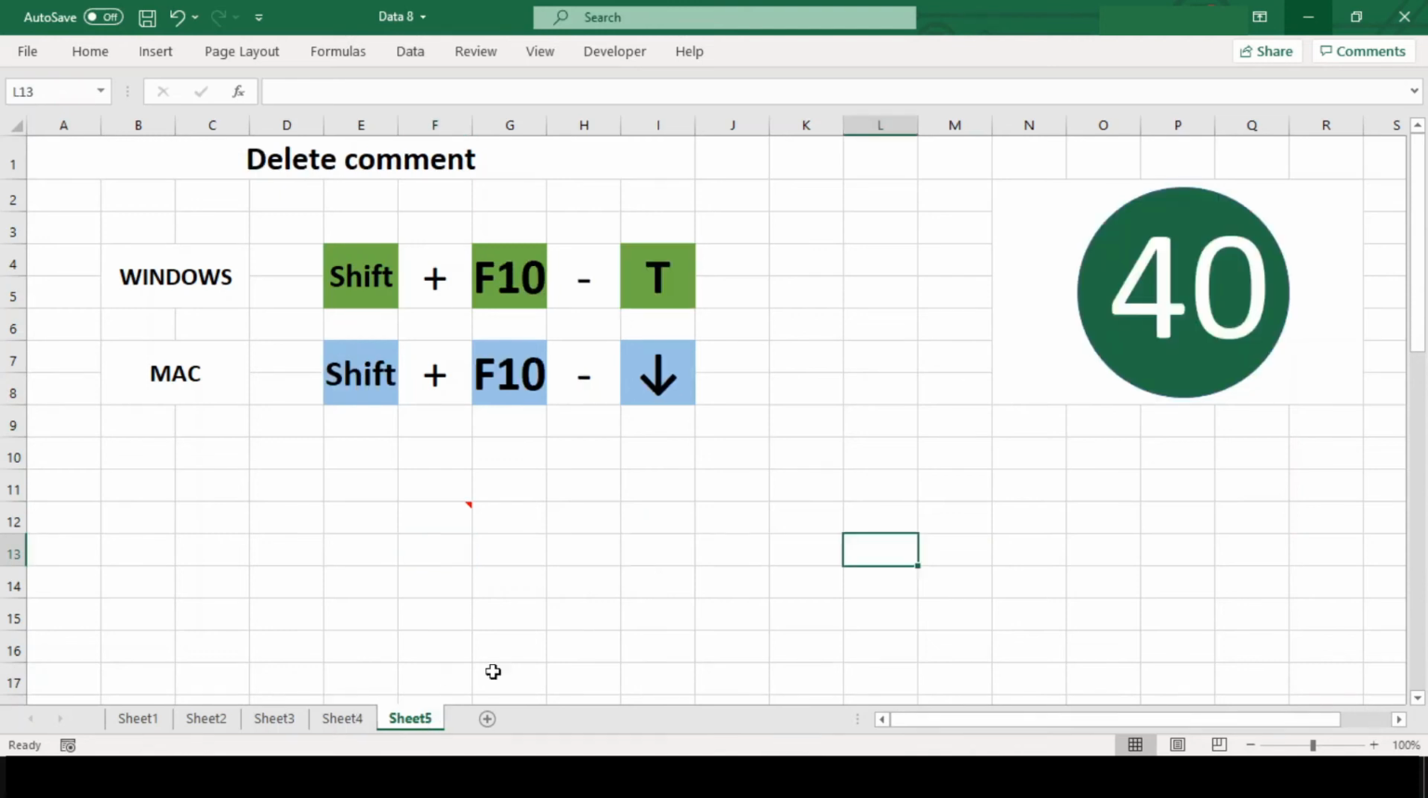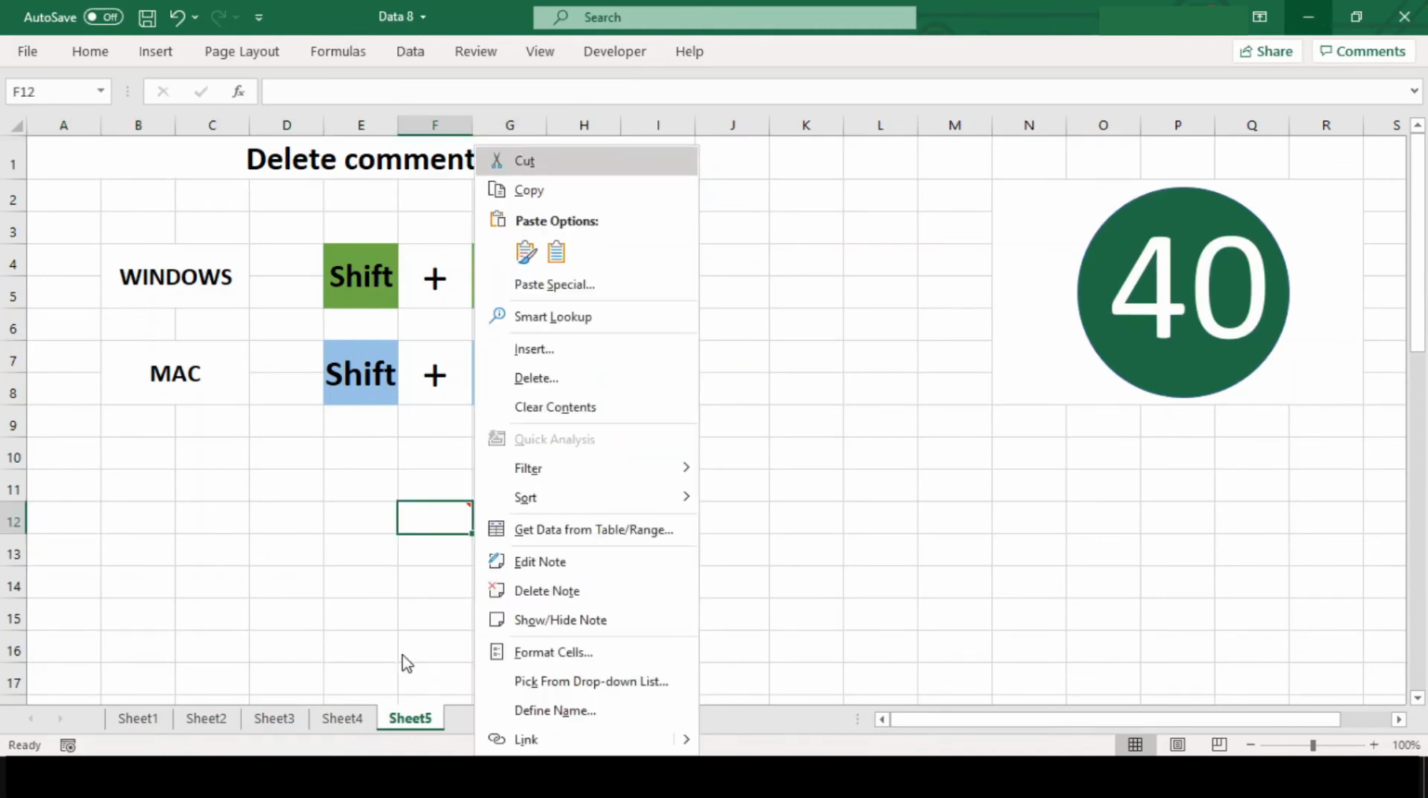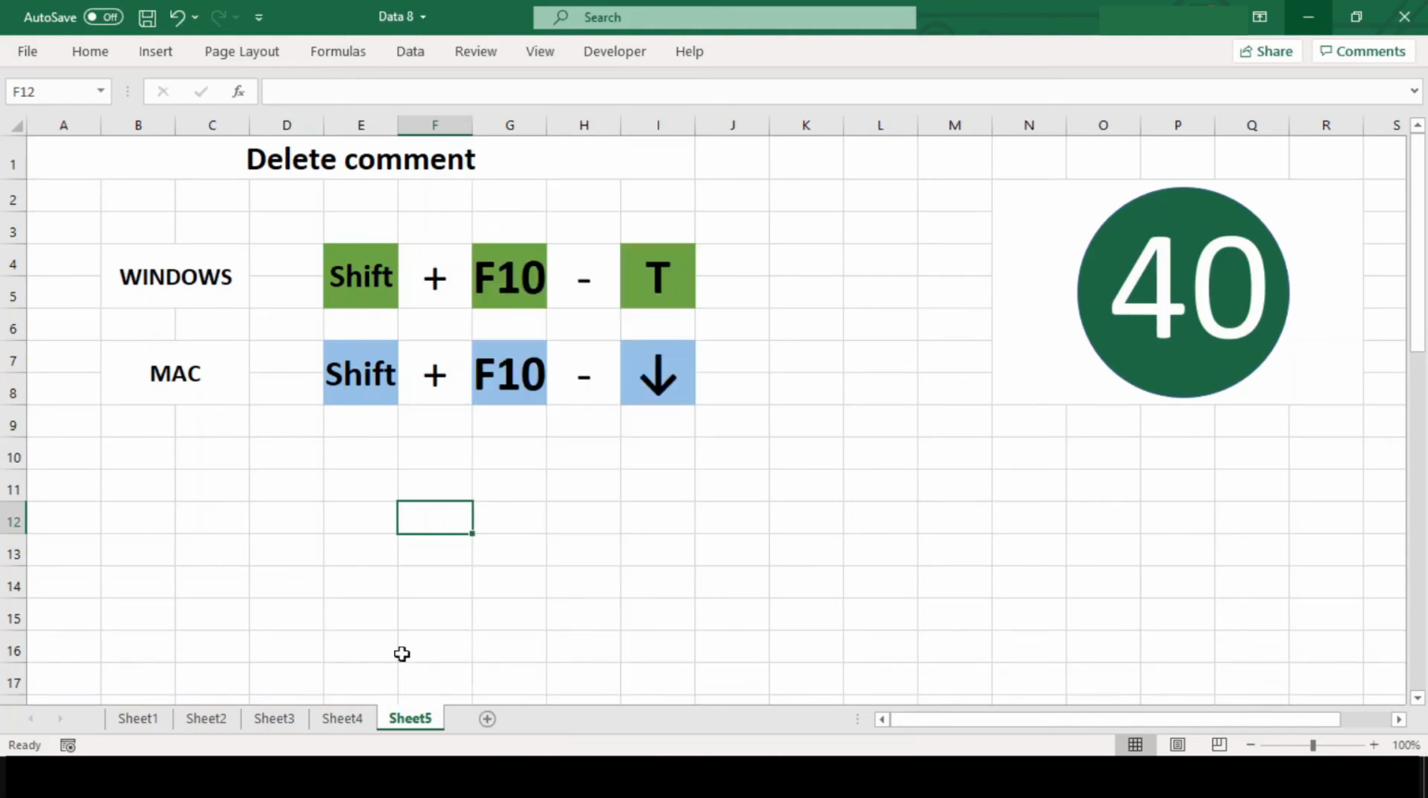Number 40. Delete comment. To delete the comment in Windows, you will need to hit Shift F10 keys on the keyboard. This will just open the right click menu and then press T to delete the comment, or note as it is called in the latest versions.